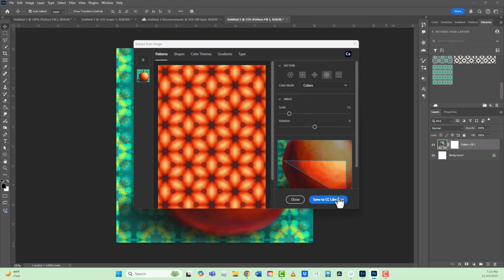Now, when I save this to my CC libraries, it will save to wherever I want to create this. So see, mine are called patterns from Capture. That's the library they're saved in. And you can see that it instantly saved over here to this pattern. So this is now another pattern that I can just dump into the background. But that's not all.